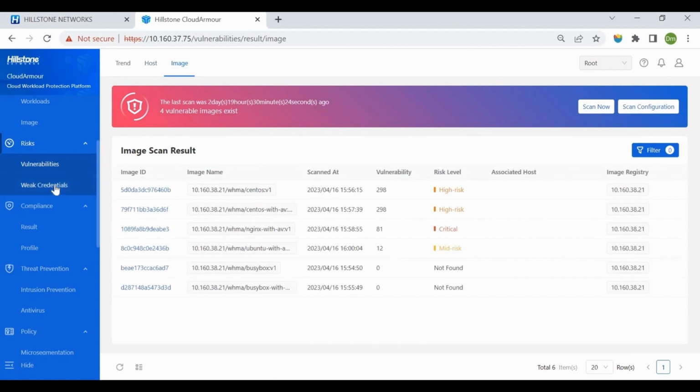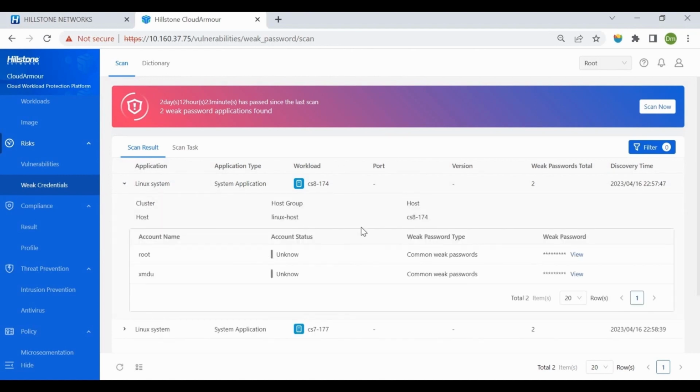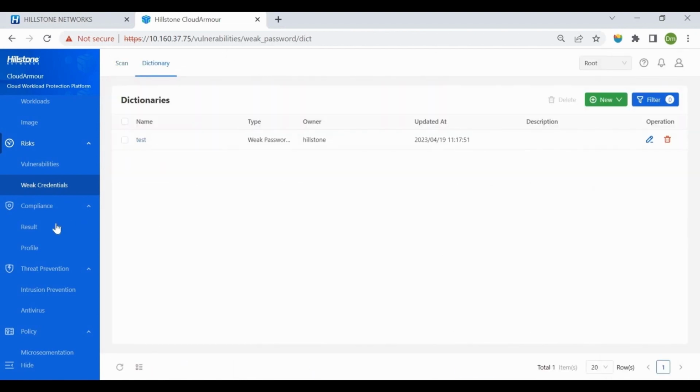As for weak passwords, they are easier and faster to check since they are separated. The weak password content can be viewed by admins and it helps find and fix the weak password issue quickly. We provide a default dictionary for weak passwords, but you can also add your own entries as needed.